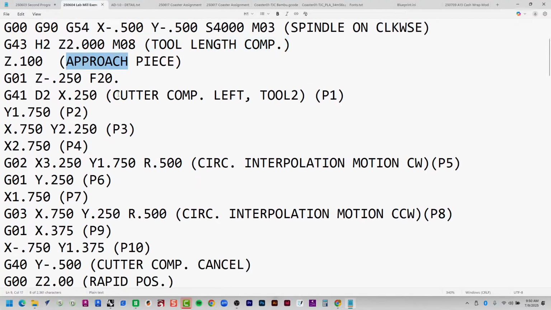Approach the piece, cutter comp. It's a bunch of lines of code that instruct the machine exactly where I want it to go and move. So what slicing is, you're saying, here's my 3D model, make me G-code. I don't want to write the G-code manually. You write it for me.